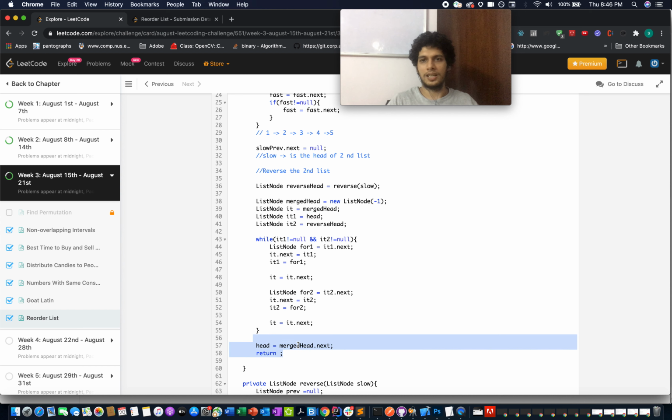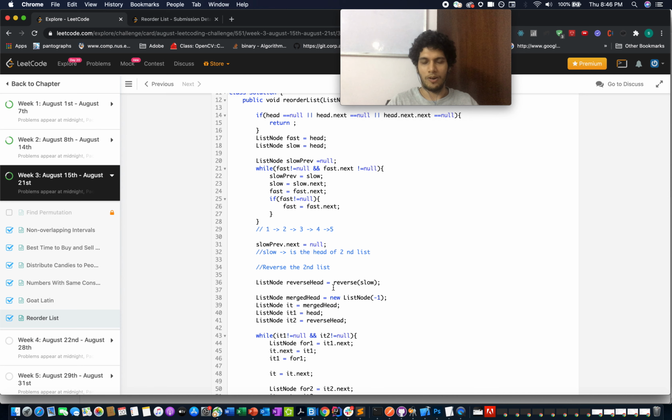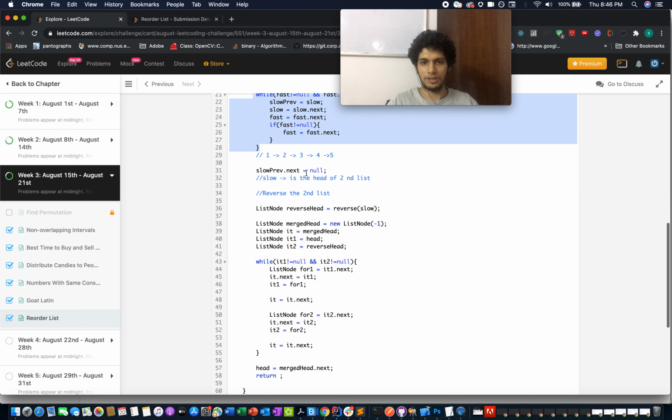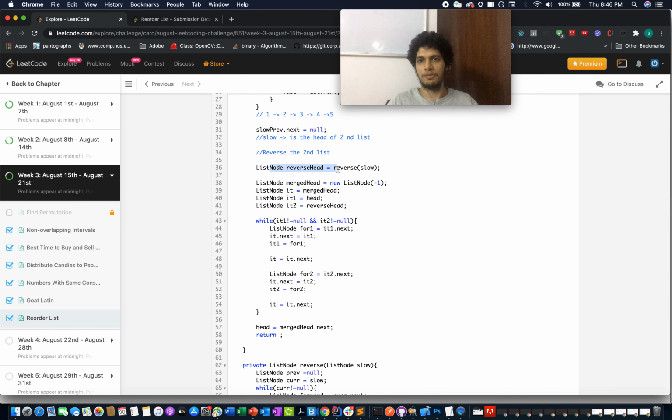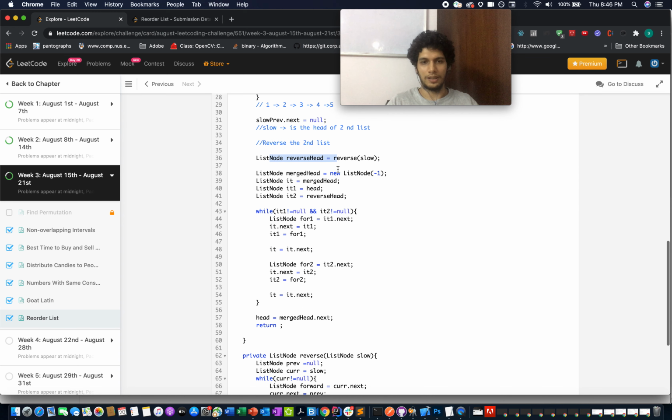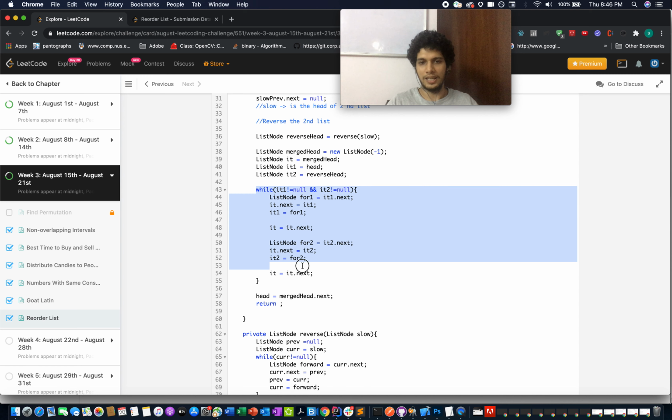The time complexity would be order of n, as you are traversing the list multiple times: first for the slow and fast pointer approach, then you are reversing one part of the list, so a second time, and then you are merging the lists again. So our time complexity is 3 into order of n.